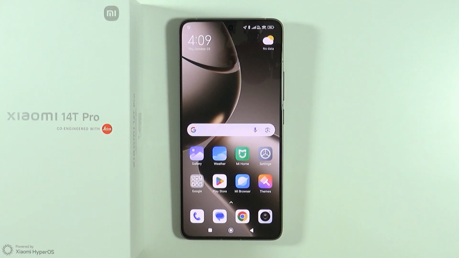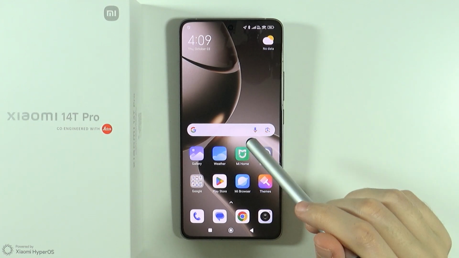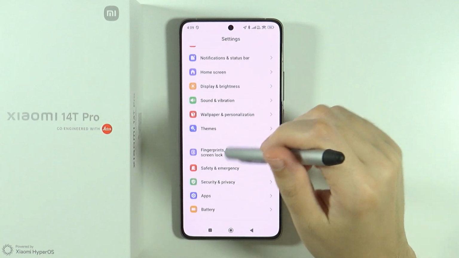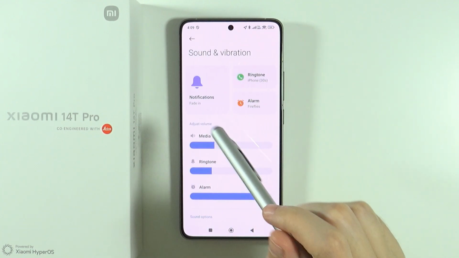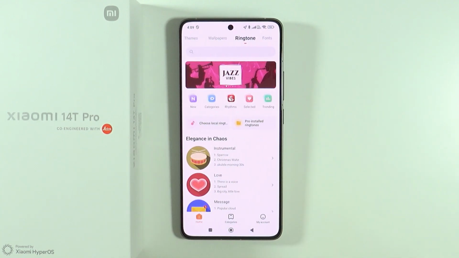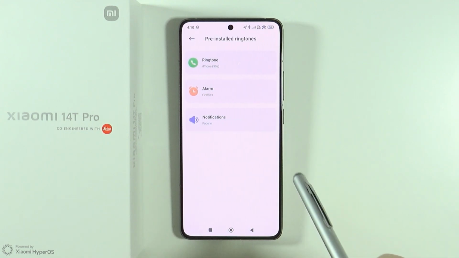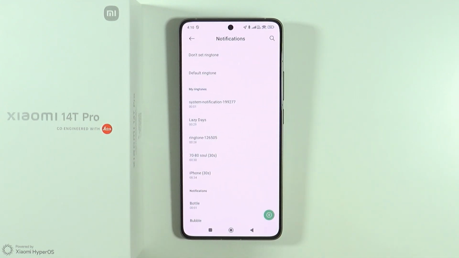Hello, in this video I'm gonna show you how to set a custom notification sound on Xiaomi 14T and 14T Pro. If you want to use your own sound as a notification sound, then you want to go to the settings. Over here we need to go to sound and vibration, then go to notifications. And now over here we wanna go to pre-installed ringtones and choose notifications here.